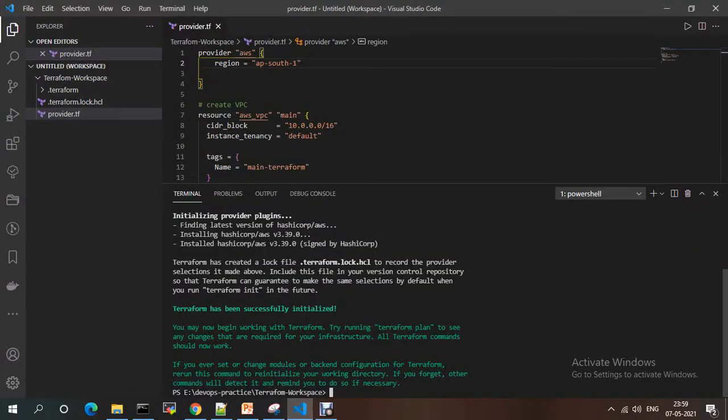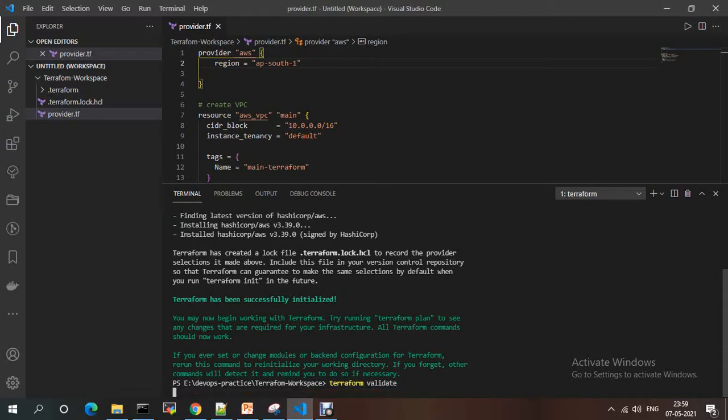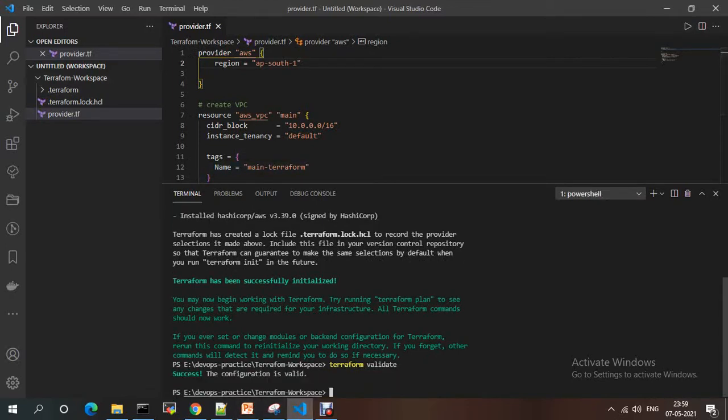See, Terraform init done. You just need to validate your code. Whatever you have written in the Terraform provider, like a Terraform code, if you want to check whether your code has any errors or not, you just need to validate it using terraform validate. See, success. The configuration is validated.